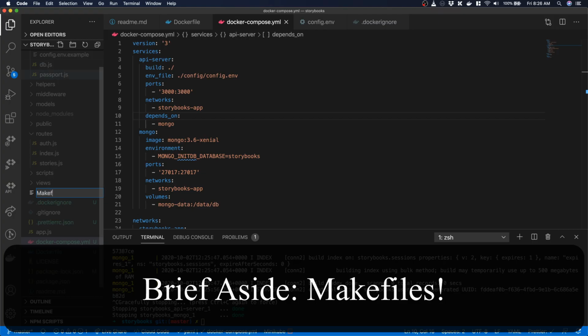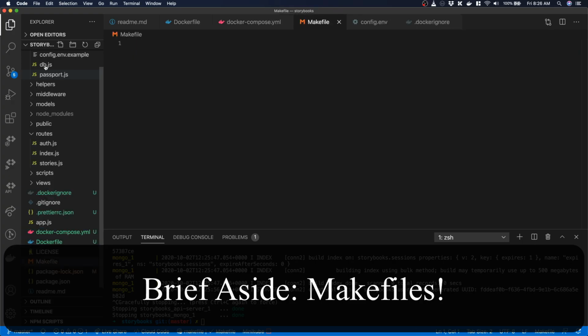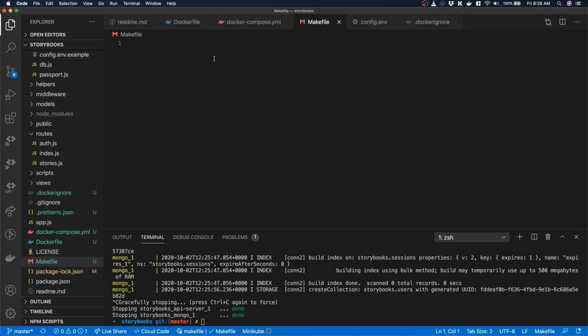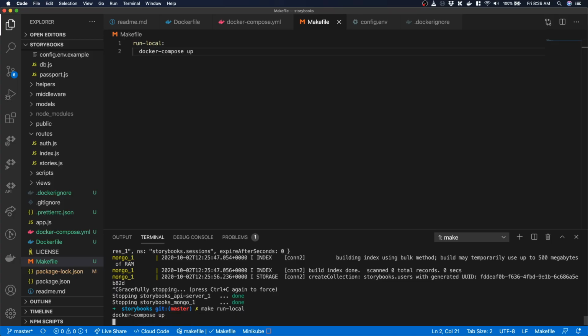Before I go off and do that, I'm going to create a Makefile. I'm going to use this Makefile to store different commands so that I don't have to remember them in the future. So I'll create this target run local, and it will execute docker compose up. While it's not exactly this case, you can almost think of it as a way to store a bunch of different little shell programs that I'm going to execute independently.